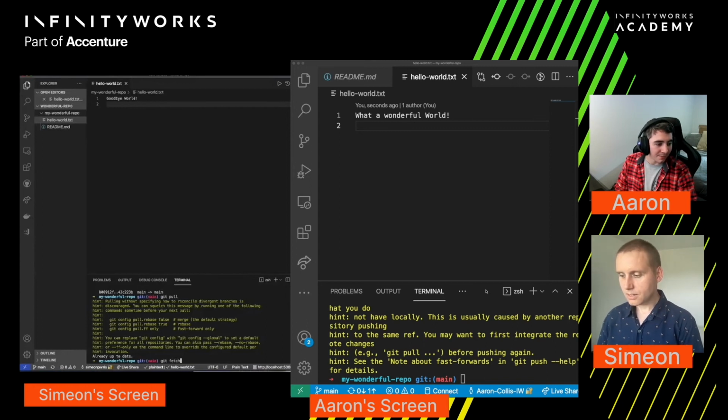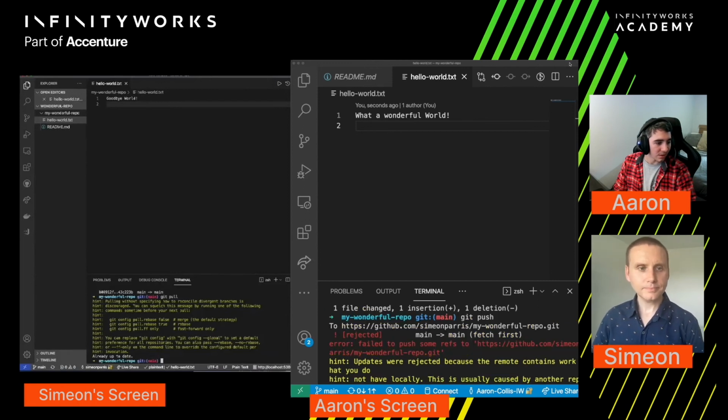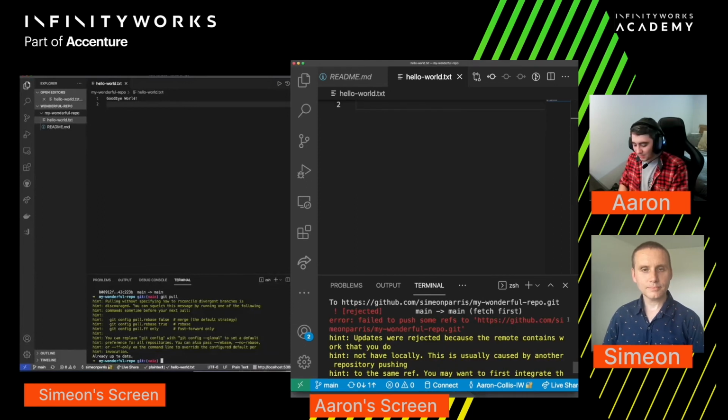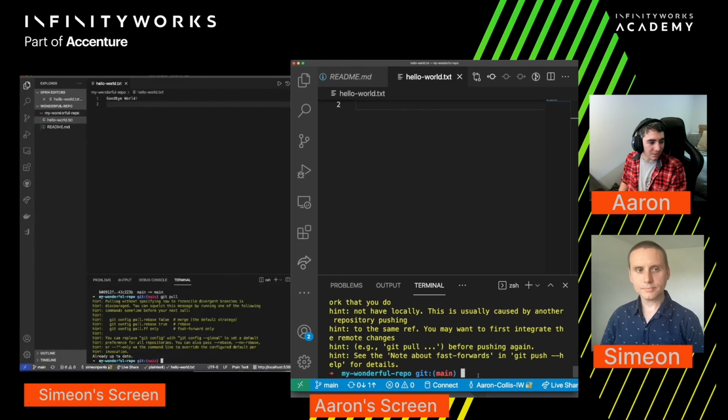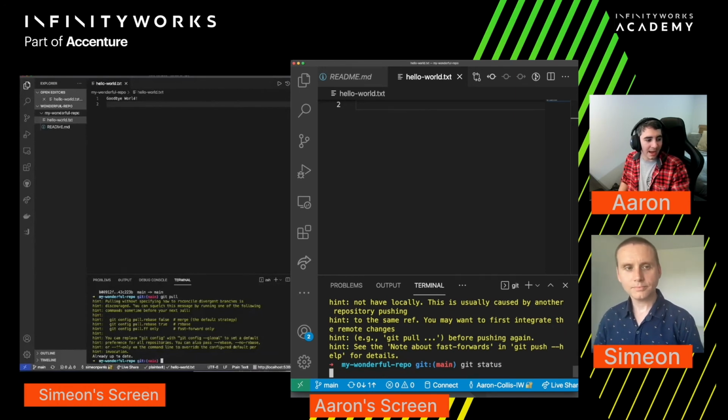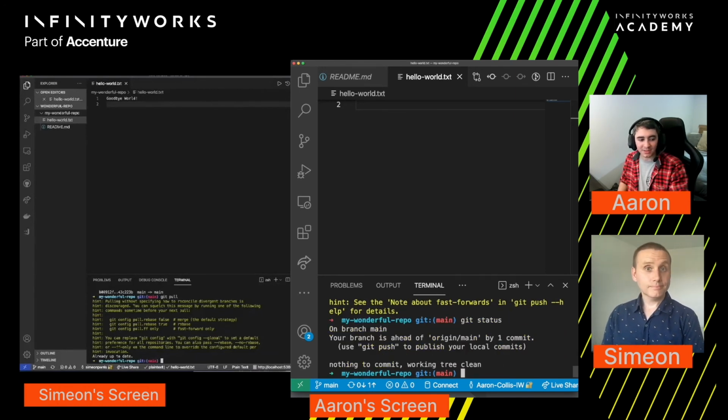Ah, no, it failed to push for me. Did it? Why is that? Failed to push some references. So it was rejected. So the GitHub has been set up correctly. So if I do a git status, let's see what it tells me. Nothing to commit, clean tree, but I am ahead of origin master by one commit. So git push doesn't work. So maybe I can try pulling down the current changes.